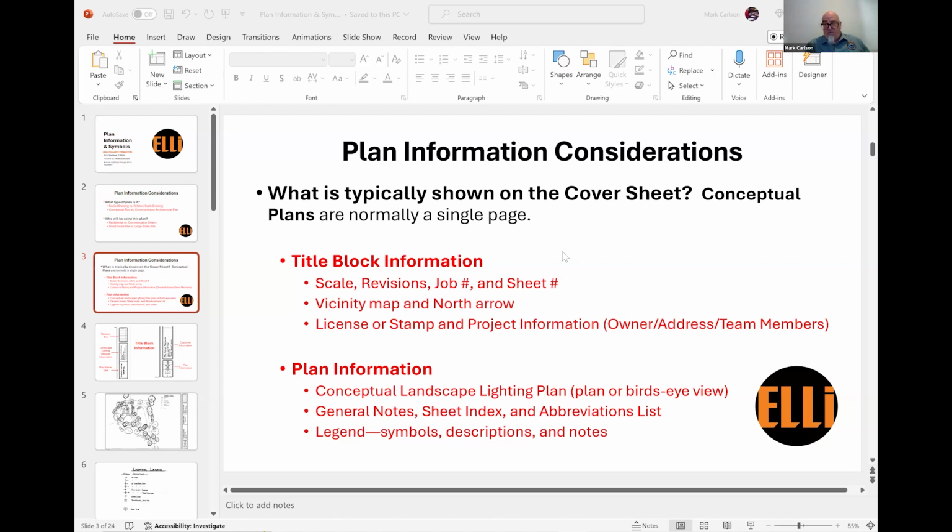And then the other thing is, who are the team members that are involved on the project? If you're working with an electrician on the job, list their name, license number, and contact information. Maybe it's the landscape architect again. Maybe it's the landscaper. Have those key people listed on there, so that it's easy to find the information and everybody knows who's who.